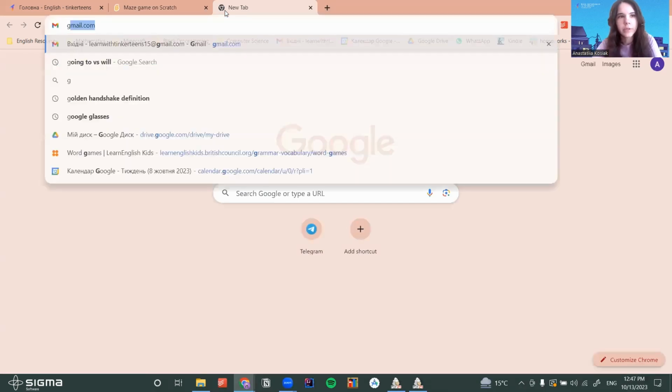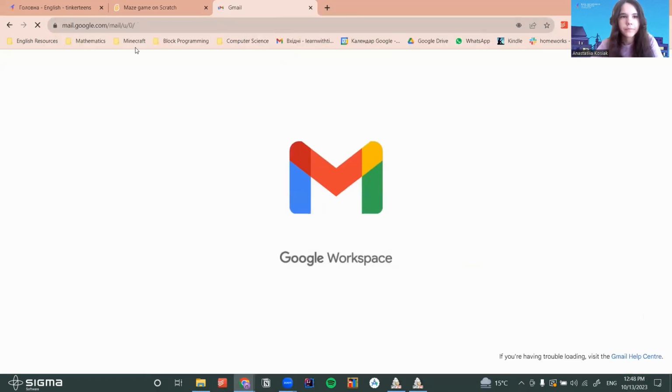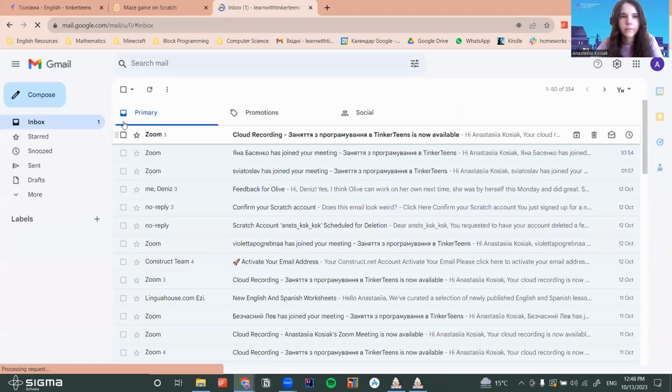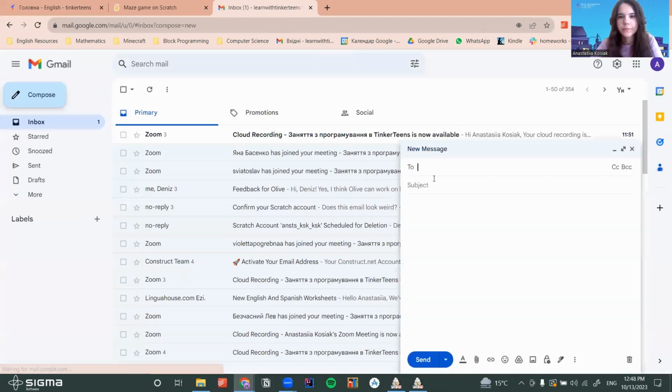So I will open Gmail on my computer and I will click Compose. And you need to send your work to this email, hello tinkerteens@gmail.com. In the subject, you need to specify your name, last name, and the date of your birth. So let's say you want to specify the month, the day, and the year.